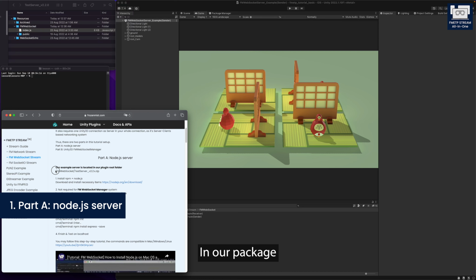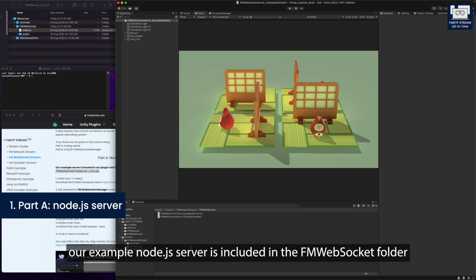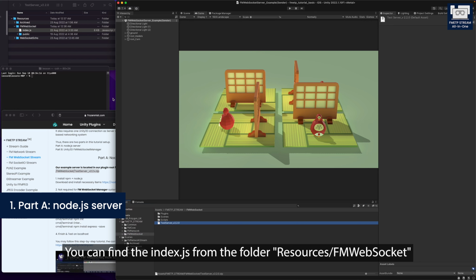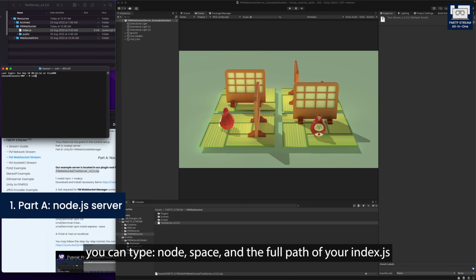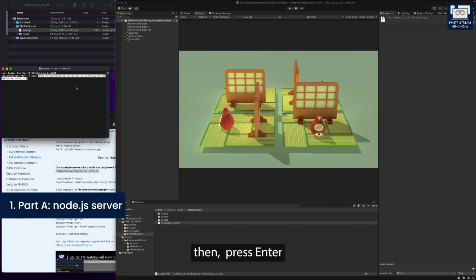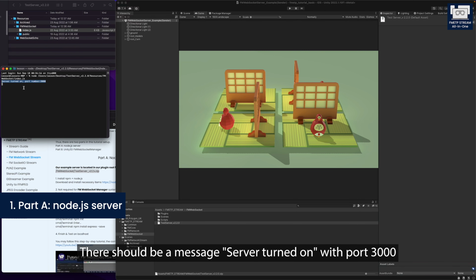In our package, our example Node.js server is included in the FM WebSocket folder. You can find the index.js from the folder Resources FM WebSocket. In the terminal, you can type node space and the full path of our index.js, then press enter. There should be a message, server turned on with port 3000.